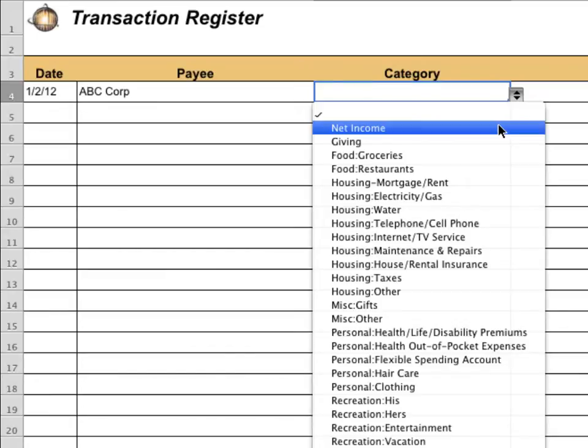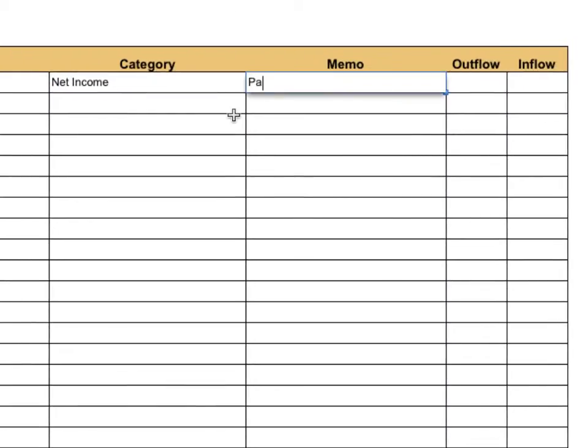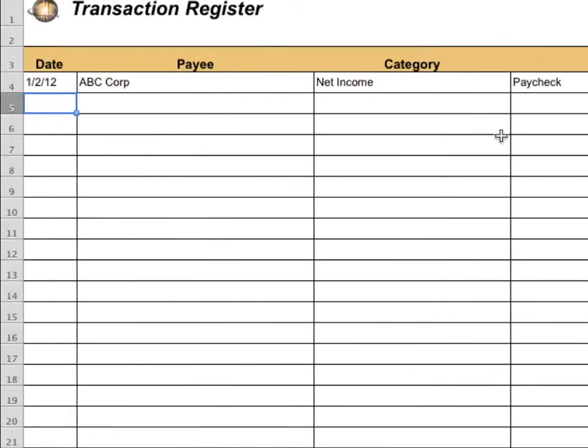It includes all the subcategories in order as they are listed on the budget form. Since this is income, I will choose net income. The memo line is for the description of the transaction. I will enter this as paycheck. And the amount I will enter in the inflow column since it is a deposit. Now, let's enter a transaction that is an expense. I will enter the tithe next.